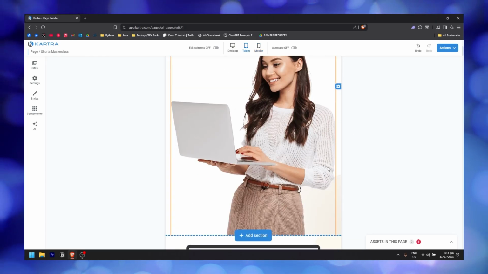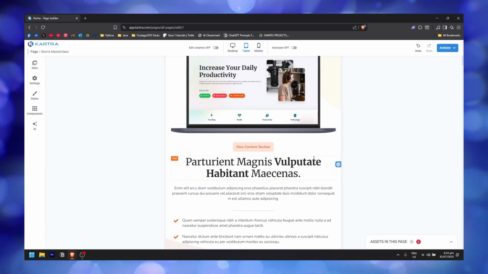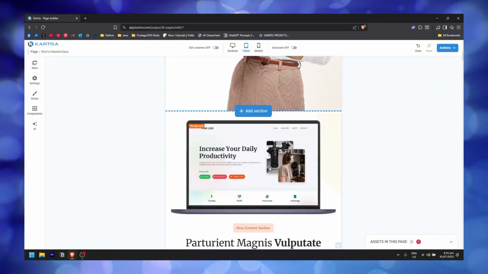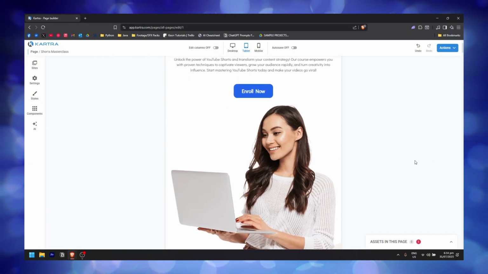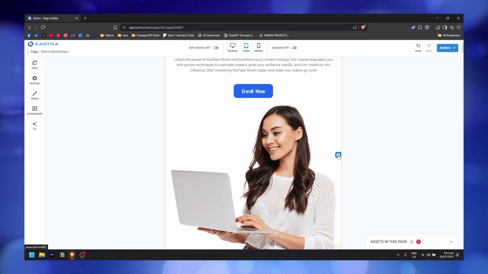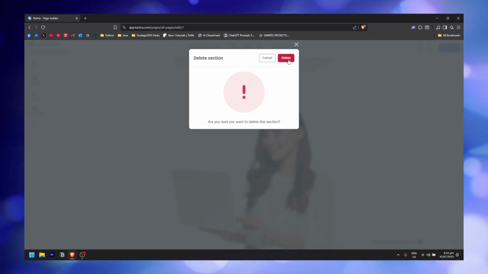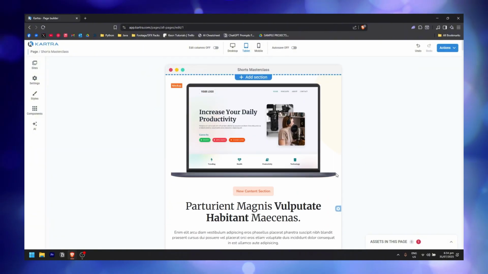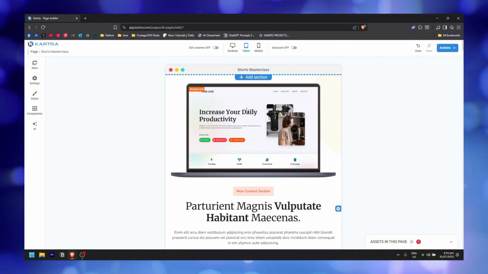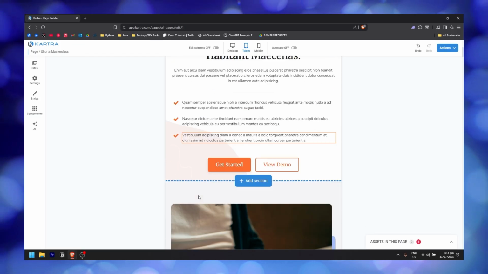But now let's say I want to remove this page and I want to use this section instead. And to do that, just simply click on the settings icon here again on the right side and click on delete. And after that, just confirm it right here. And as you can see, it will automatically be deleted. And the first page is now the section that we have added earlier.